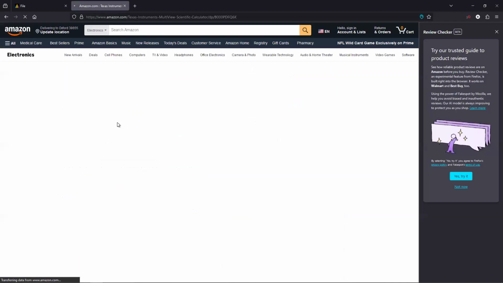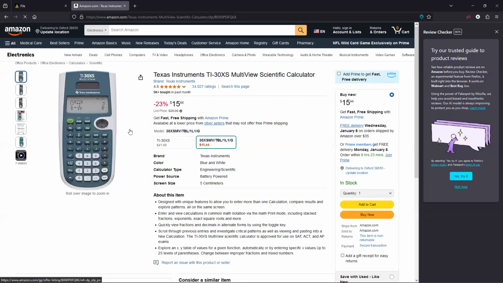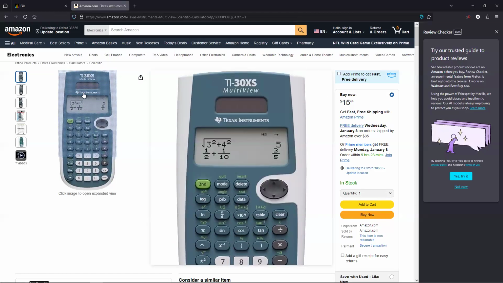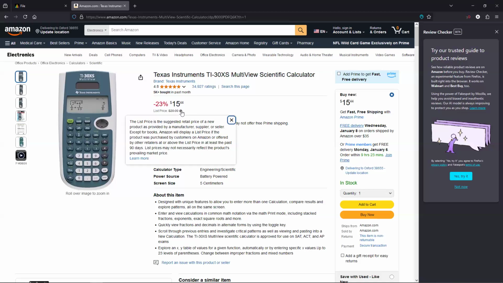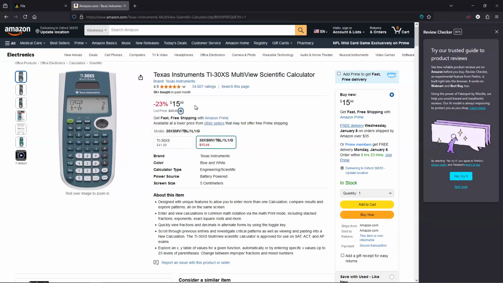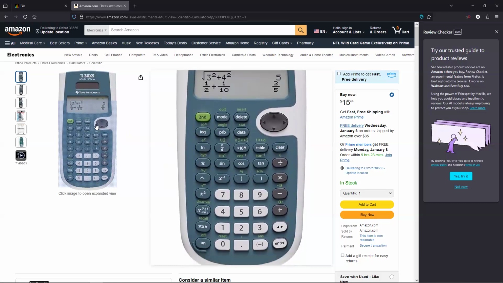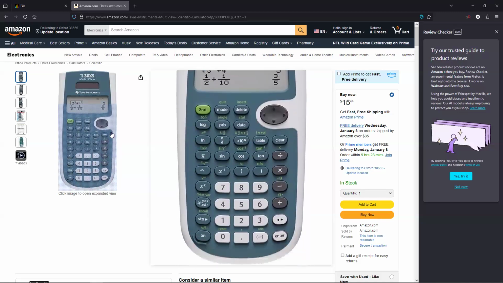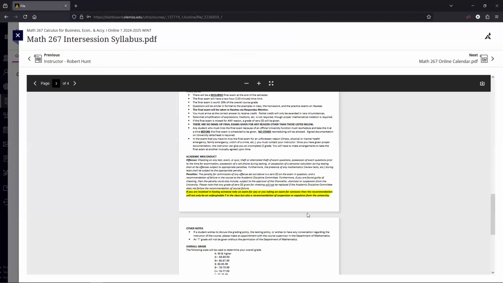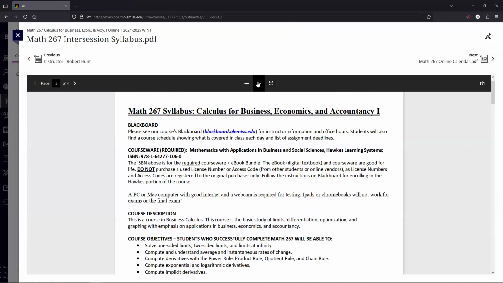For instance, here on Amazon, this is our suggested calculator, the TI-30XS MultiView. It's on sale right now on Amazon for $15.44. You definitely want the one that says MultiView, okay? Because we use a lot of fractions and radical signs and things like that, so you don't really want decimal answers. This is the best calculator to use for that.